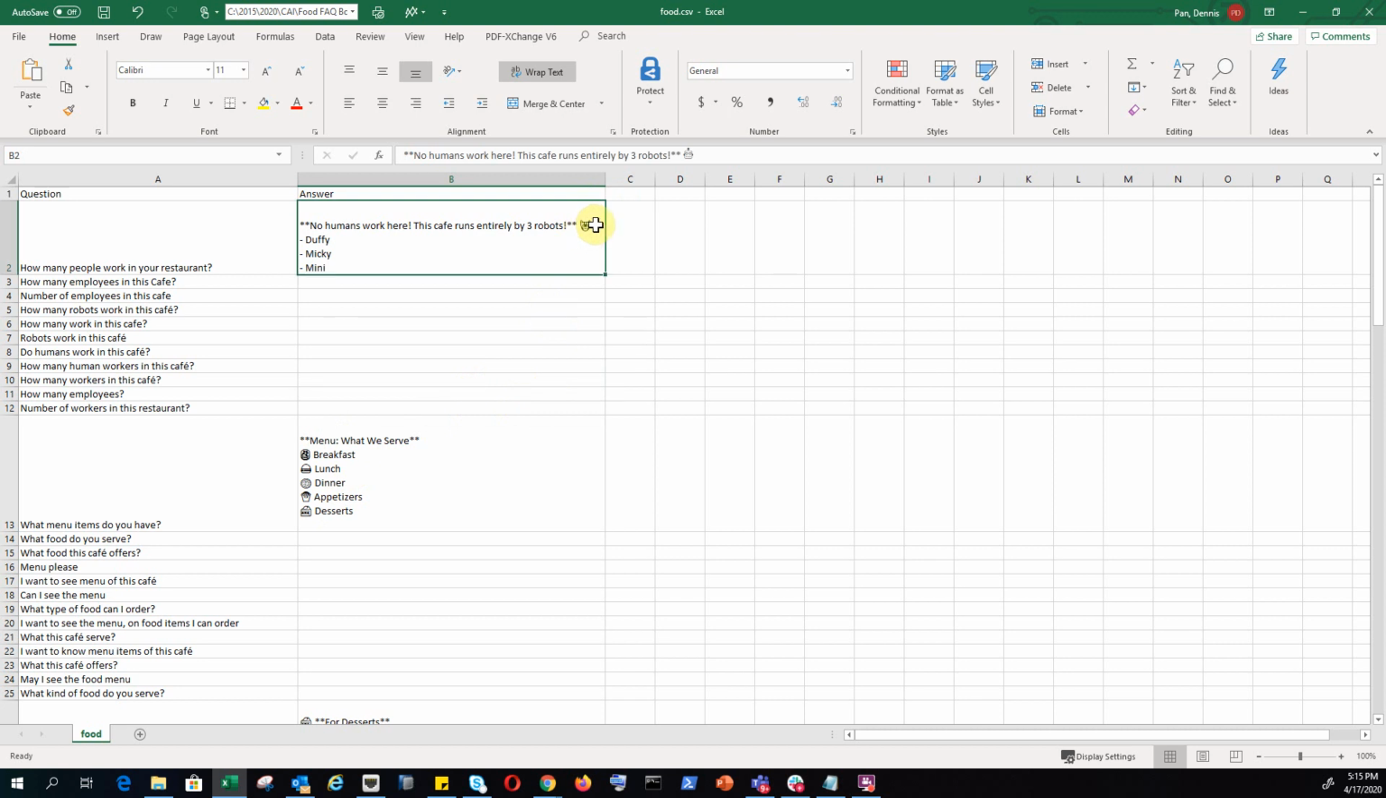In here, in the answer, we have no humans work here. This cafe runs entirely by 3 robots, but we want to make that text bold, so we put the double star mark on both sides to make the display of the text bold when the bot replies to the user on the bot chat window.